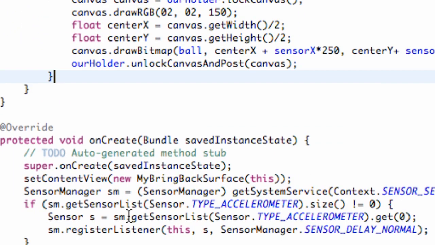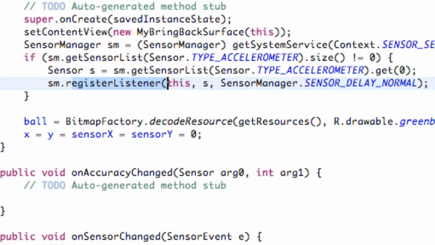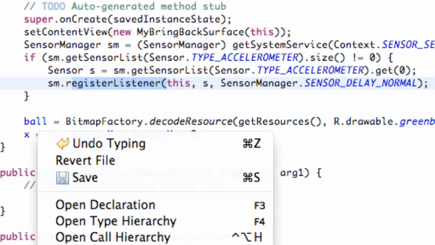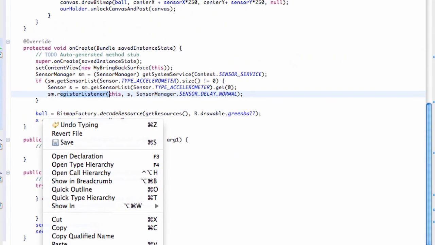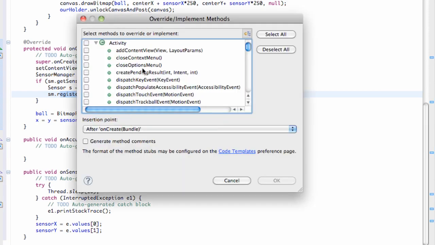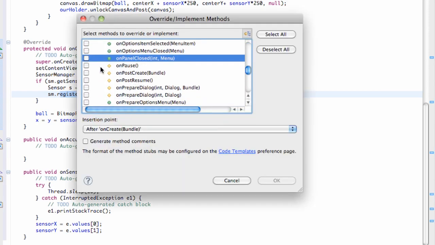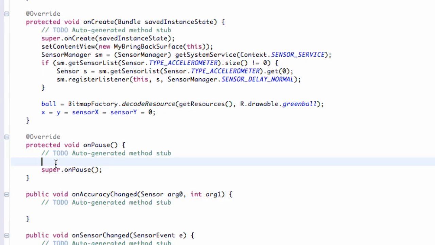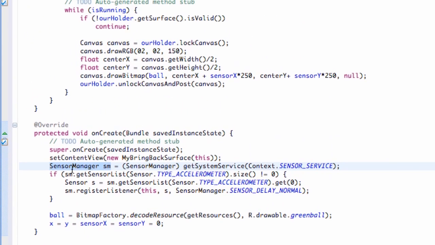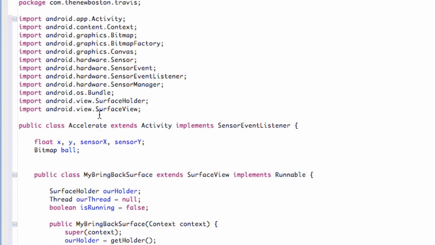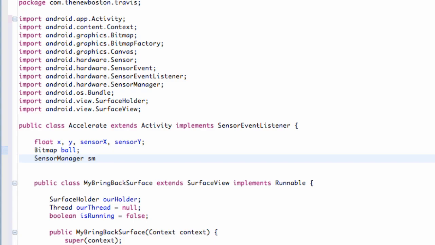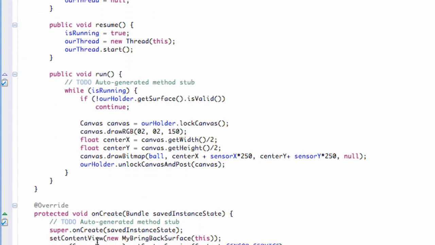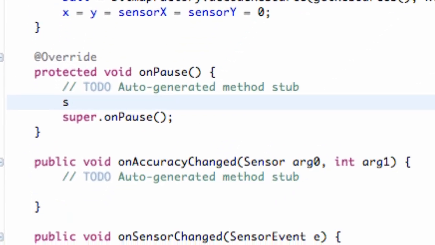Just one other quick thing is, since we registered our listener, we want to maybe create an on pause method and unregister it so it's not always playing. So I'm just going to go to source override and then just on pause method here, and we're going to unregister it right here. But again, we have to allow all of our other classes to access a sensor manager. So I'm just going to cut that and put SM here, and then scroll up to the top of our class and paste it there. So now we can refer to that SM within our pause method.